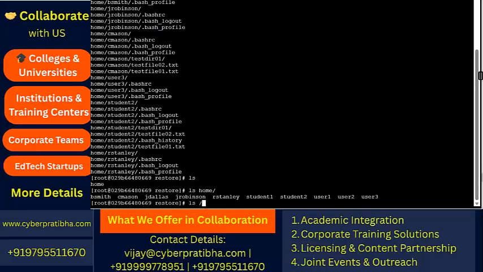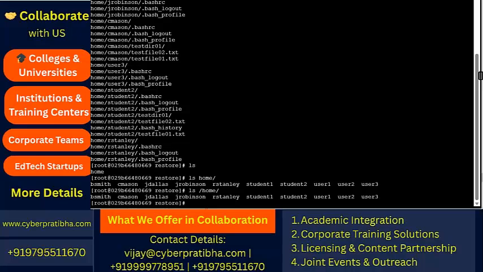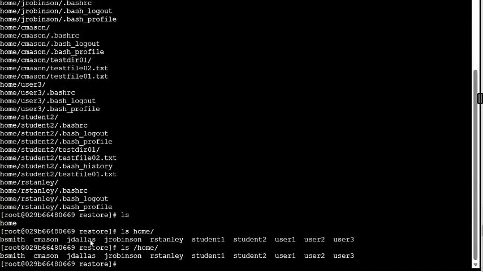You can see the home and this directory have the same content. This is the home directory. I have taken the backup of this file. So you can see these are the same directory. Okay.